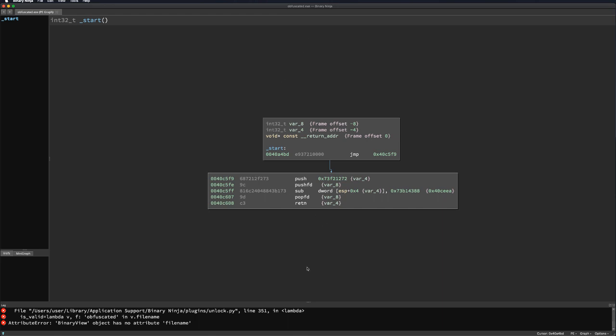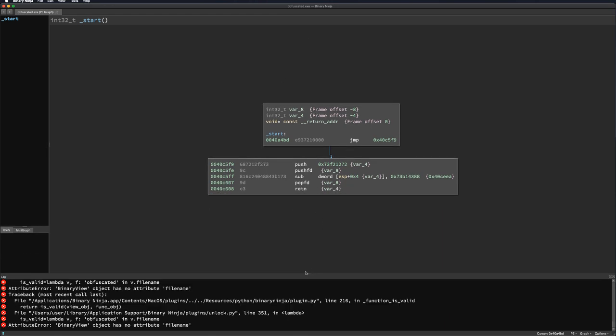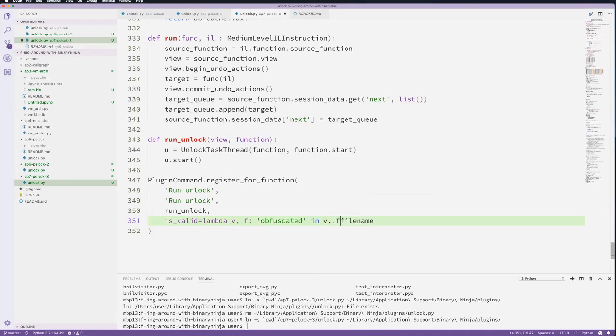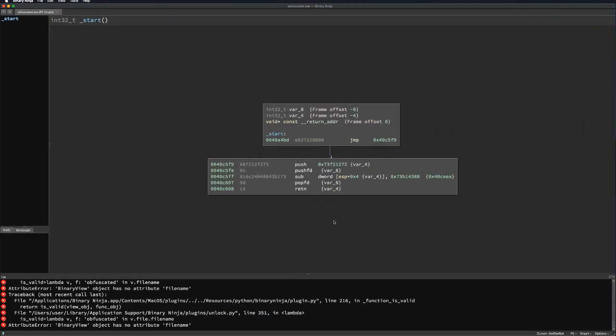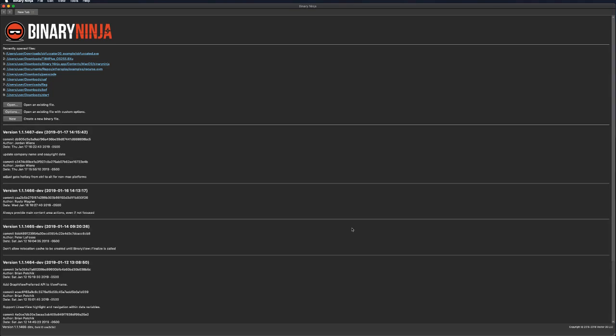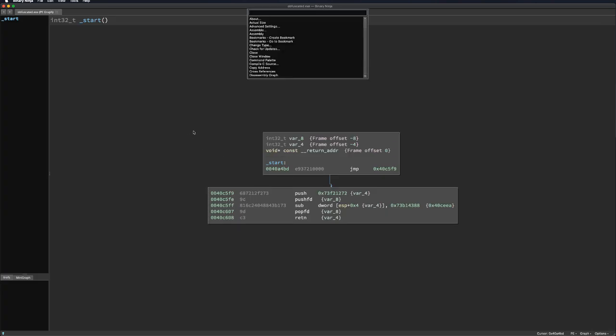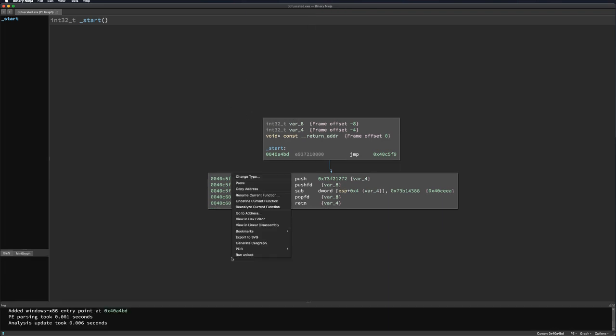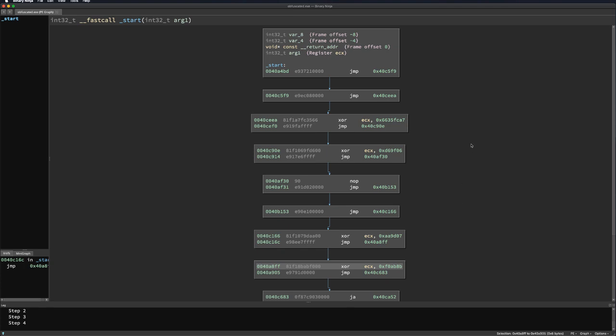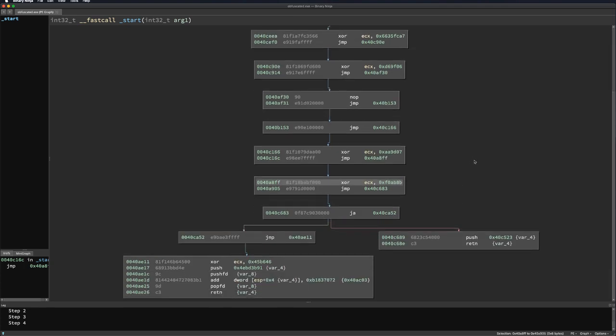Are you kidding me? Oh, it's v.file.file name. Oh my gosh. Starting way earlier today with the typos. Did I actually make it this time? Hey, there we go. And there we go. So that's pretty cool, huh?